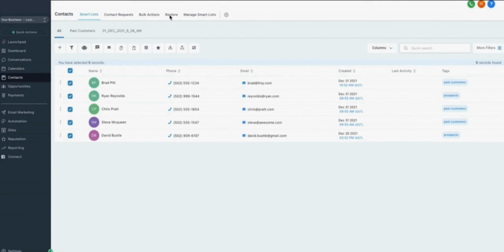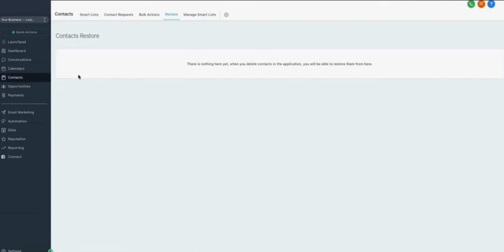Now, Restore is a great section to have just in case you accidentally delete records. The cool thing is they're not gone. You can just click on Restore, and they'll show up here, and you can select them and restore them there.